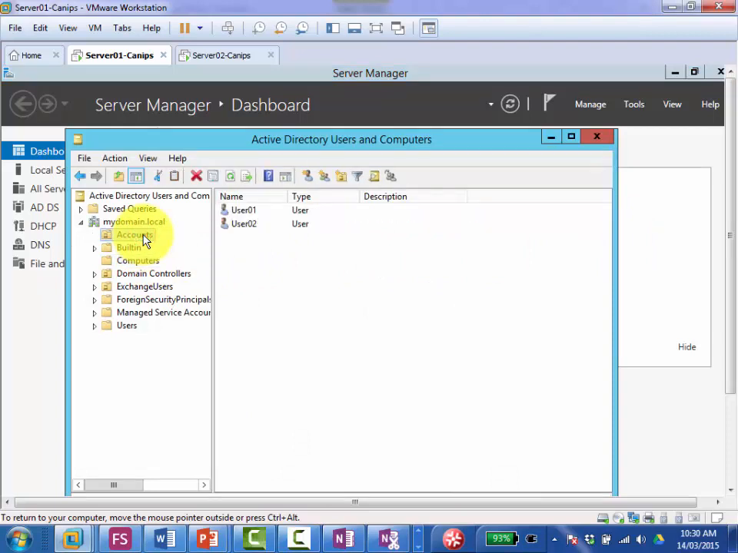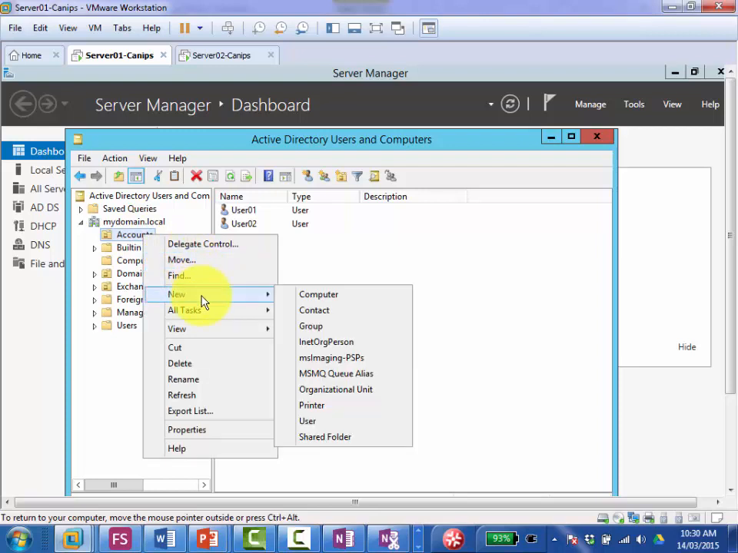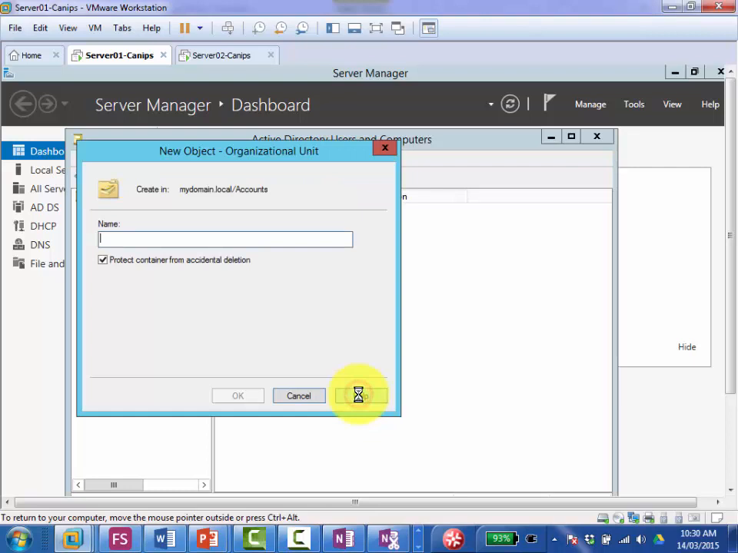And we have two users for now, but we want to check inheritance. So I'm just going to right-click the accounts OU. Everyone there? Server 1, everything's going on server 1 inside Active Directory. Okay, so organizational unit. Everyone there? And so it will be Toronto.